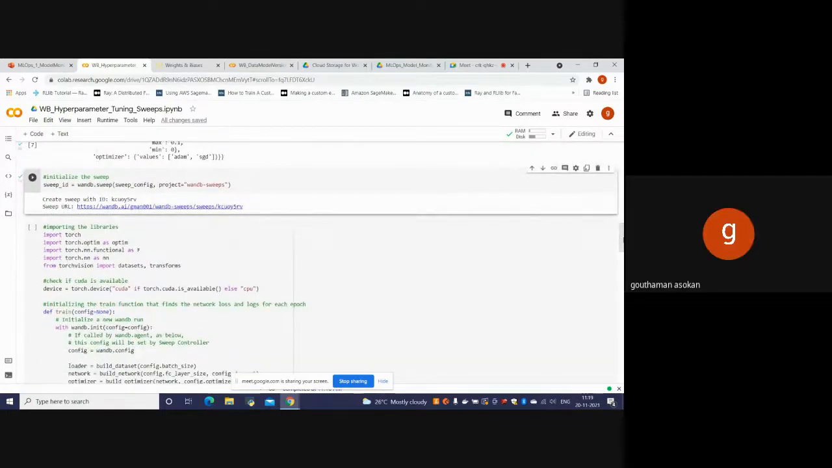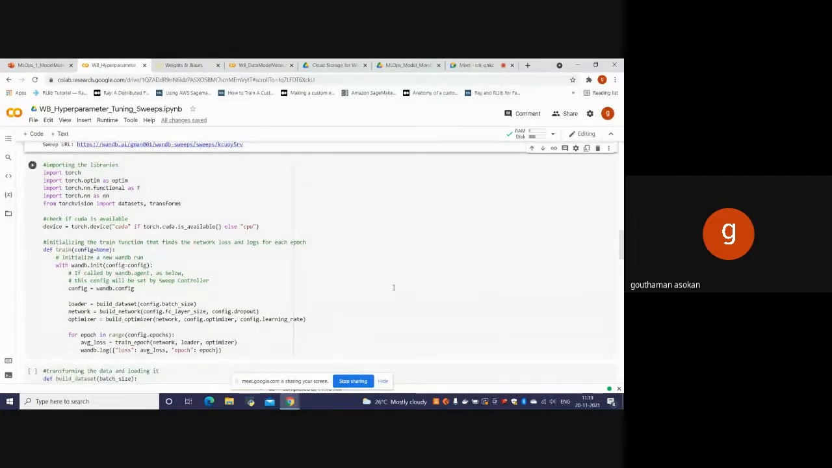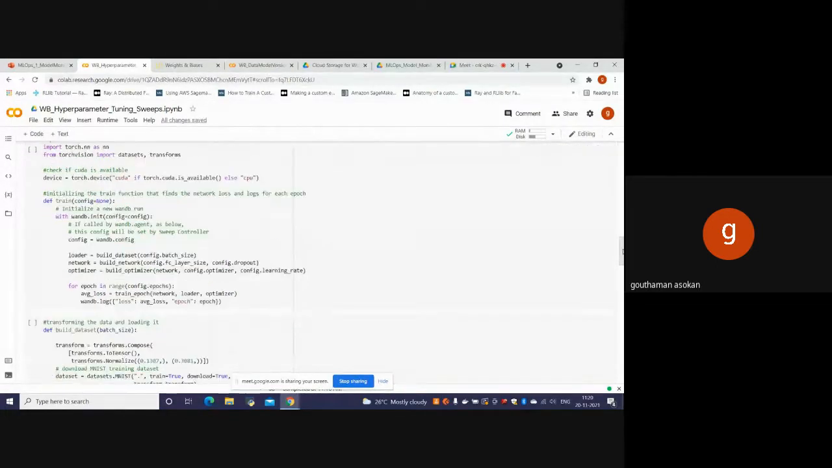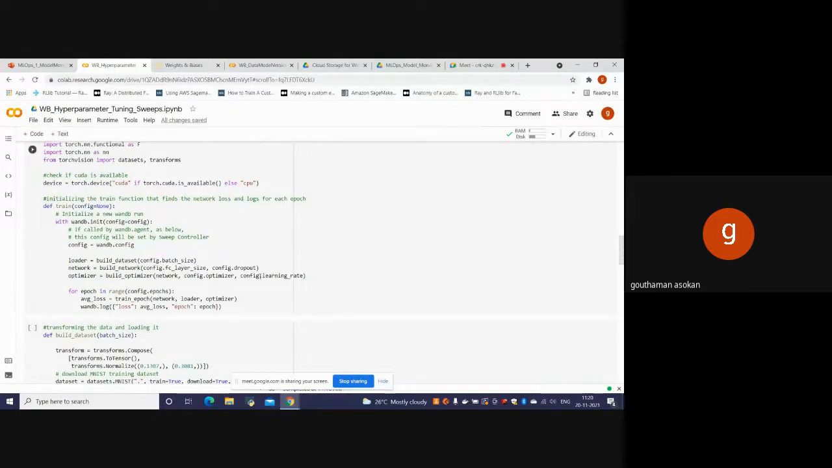So we have initialized the sweep. The next thing is we need to be training the model. So here we import the PyTorch libraries that we need. We check for a CPU or GPU. The next thing is we train the model. So for training the model, we give the wandb init, so we give the configuration. Then we specify three functions: build dataset, build network, and build optimizer.